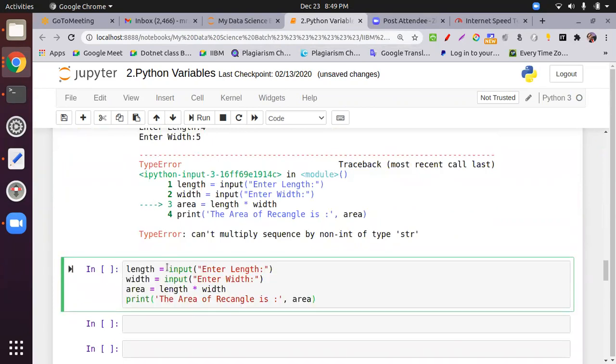Next, I just take the integer function. Inside int, using this you can parse the data. Exactly what parsing means: from the string data type you change the type of data to integer by using the int function. So what it gets from the user, it will convert into integer and allocate to the length and width. So that is for integer input, and then you can Google what we do for float input.